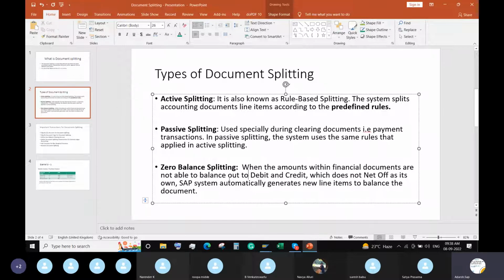So we can say, when the amounts in the financial documents are not able to balance debit and credit, the system automatically creates a zero balance splitting. It automatically creates a line item and balances the document. If the amounts of debit and credit are not equal, the system creates a new line item with the zero balance, and the balance of the document will become equal.